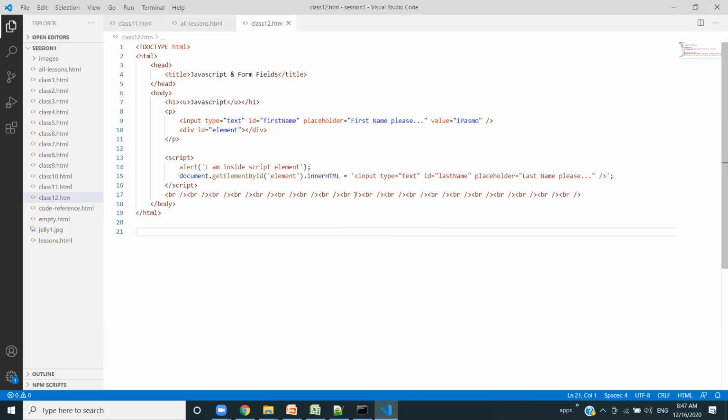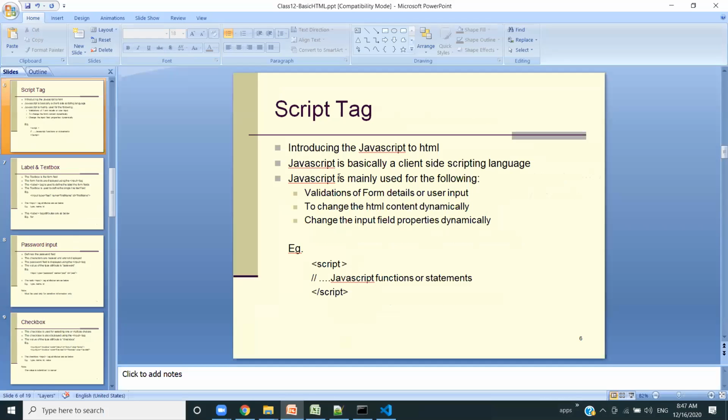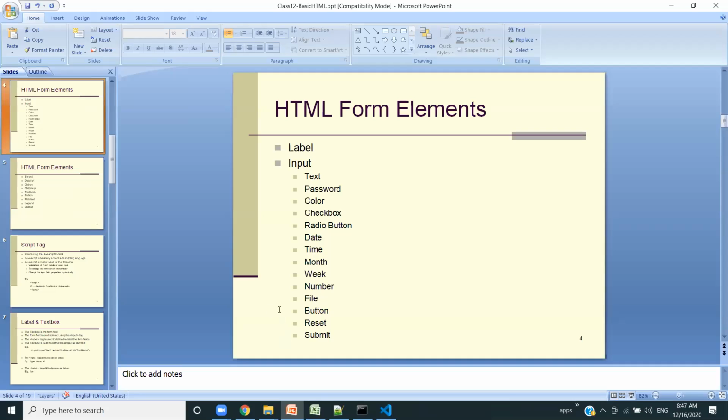Okay, so next week we will look into it. For now, try to understand only the tags which I'm talking about. All the tags I have mentioned in this part, try to understand what the text box is used for, what password is used for, what color is used for. These are all user input accepting tags. Actually, all these are input fields.